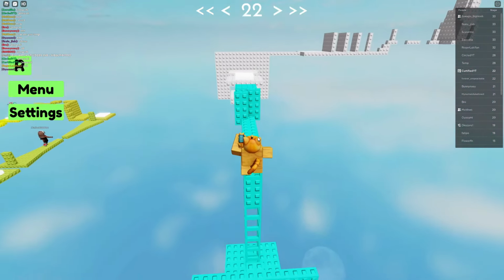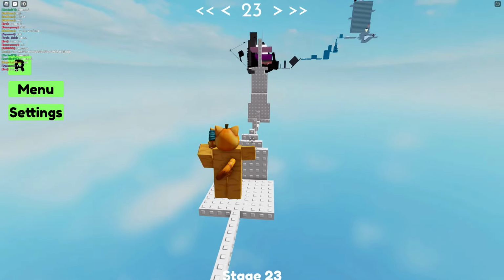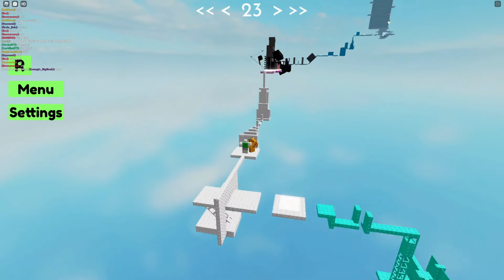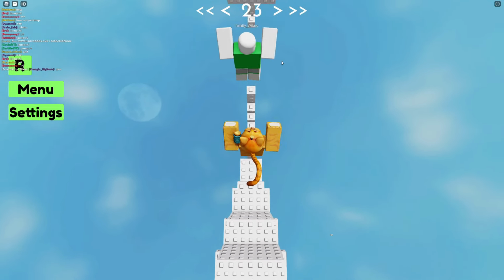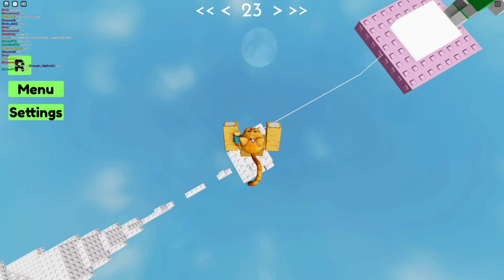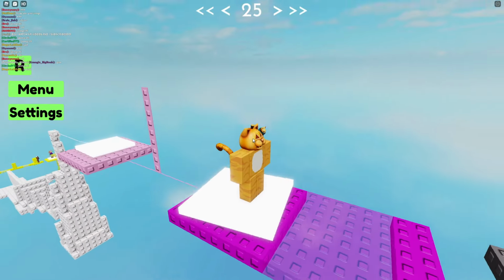I think... Okay, I did make it further than this. I'm trying to remember. I think I made it to that gray stage all the way over there. I was almost to the end, but it was really difficult. It was getting super difficult, so. Oh, I just jumped over that wraparound. Haha.